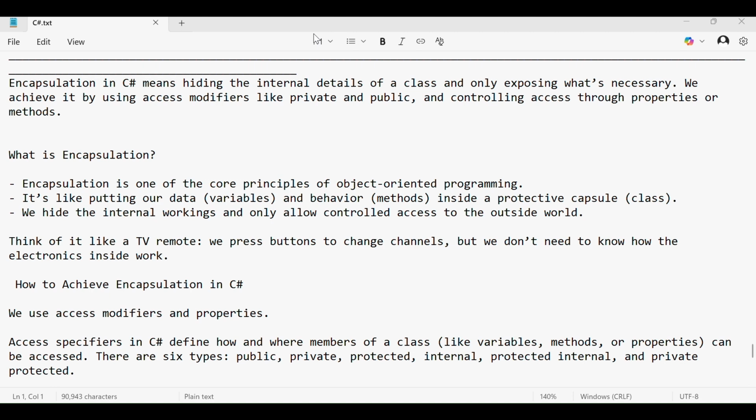So what is encapsulation? First, encapsulation is one of the core principles of object oriented programming. It's like putting our data or variables and behavior or methods inside a protective capsule. If our class is like a capsule, we protect our data, which is variables, and behavior, like methods, inside that class or capsule. This process is called encapsulation, by hiding this data and methods and protecting them from outside.